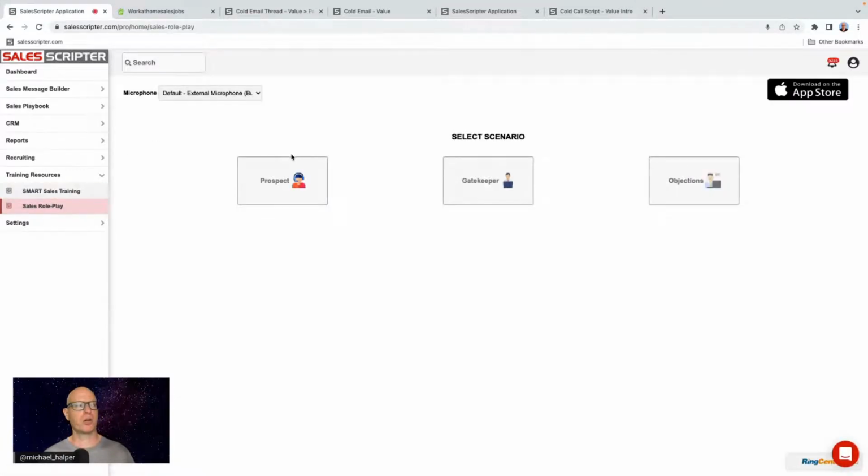And the last training resource that I want to show you is this role play feature here, which actually uses sort of like an AI Siri type of technology, and we've designed it so that the AI individual can play 3 different roles. You have a prospect role, a gatekeeper role, and then just objections. And so if I just show you this real quick.